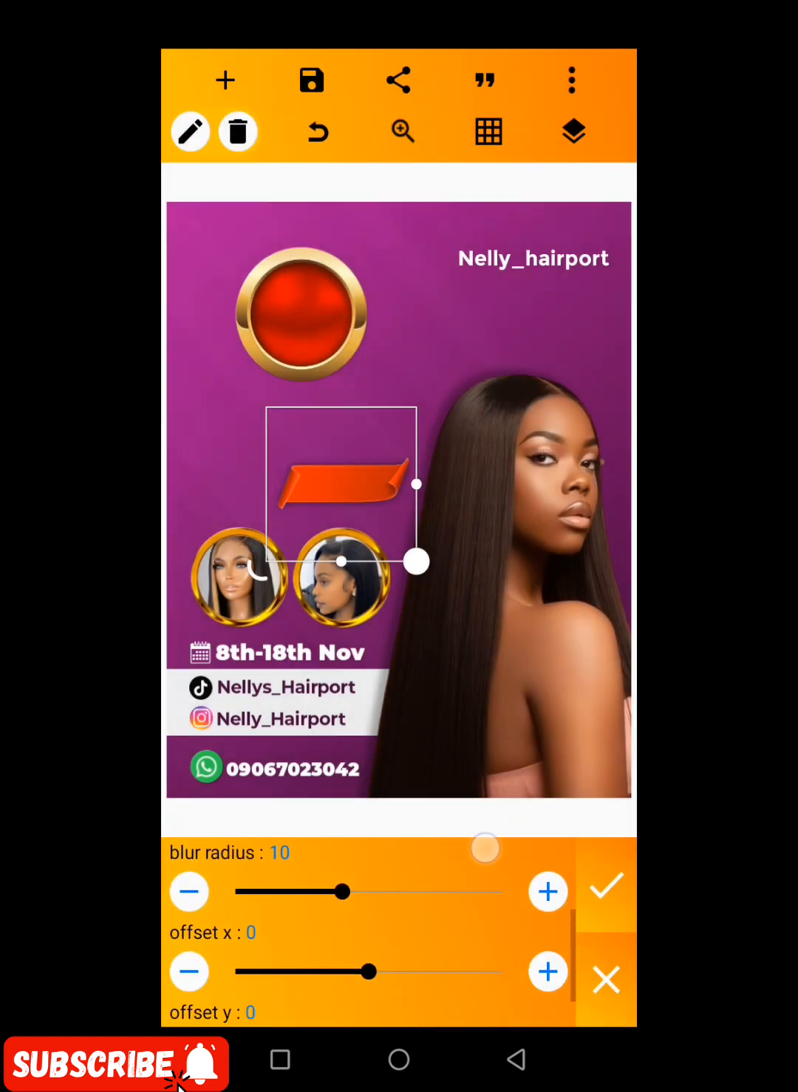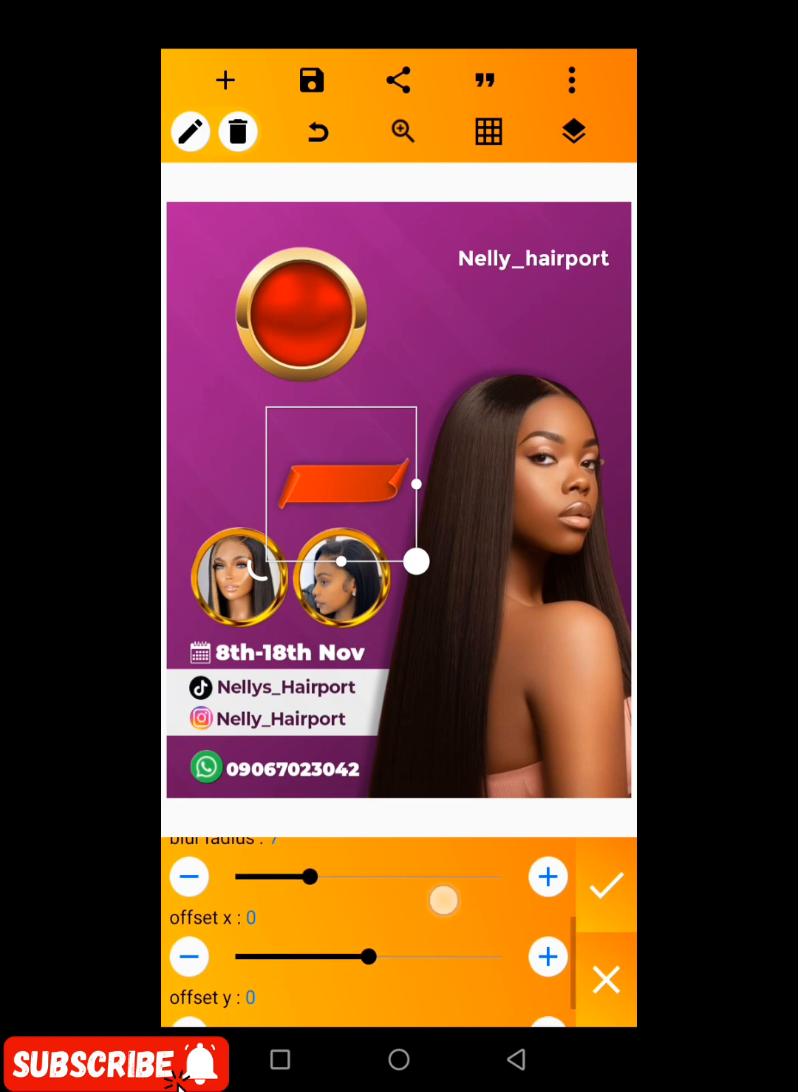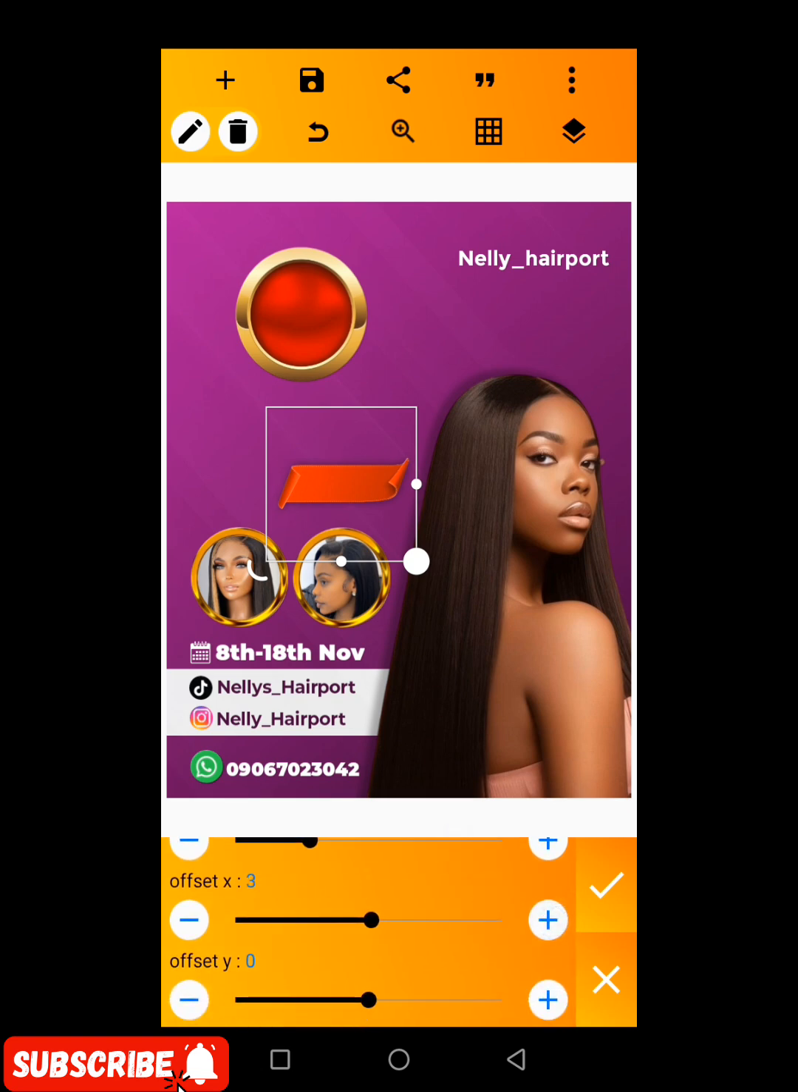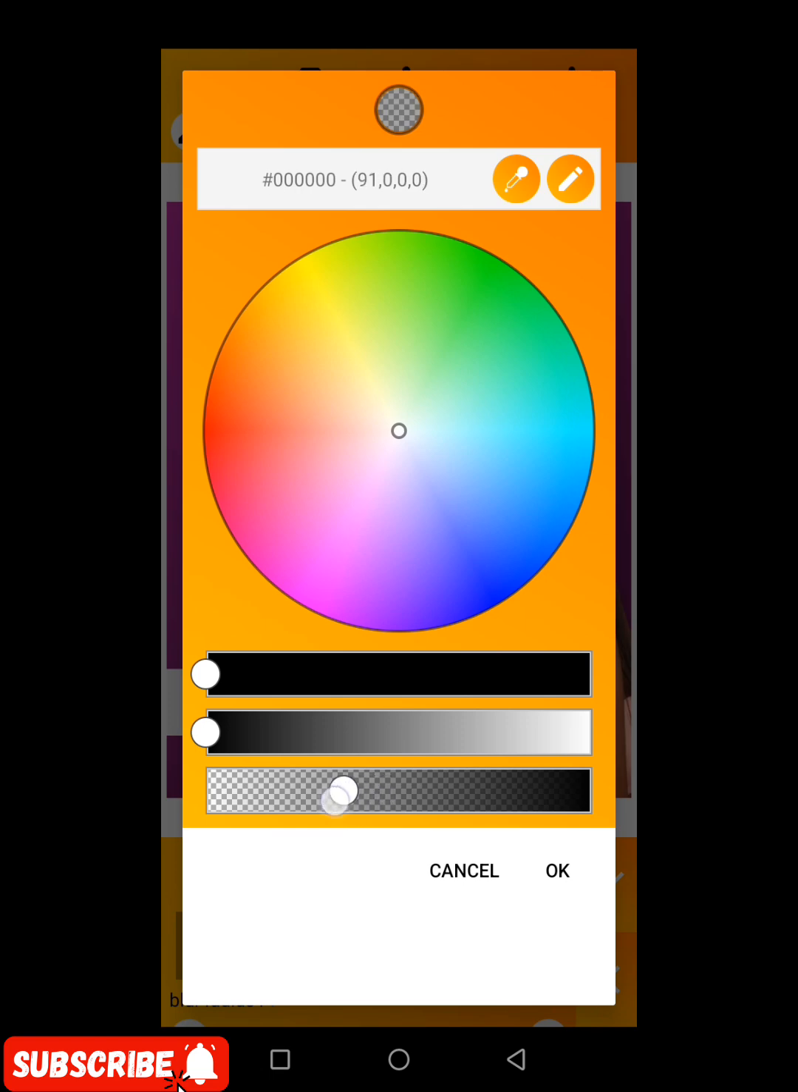Yeah, this is perfect. And I can work on it by just reducing the blur radius to 7. I'm going to increase the offset X to 5 and offset Y to 5. Yeah, this is perfect. So let me reduce the blur radius again.